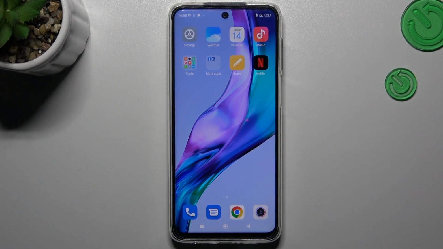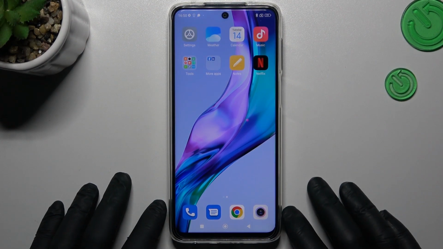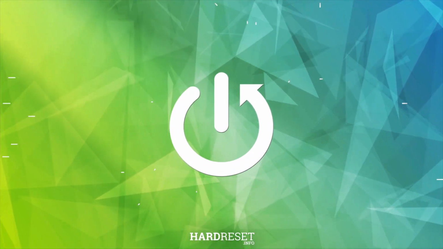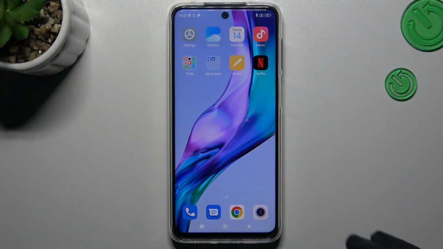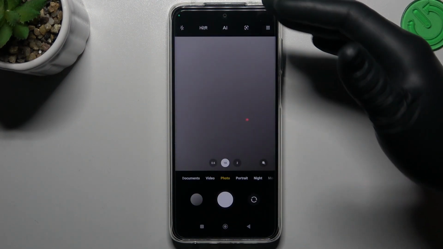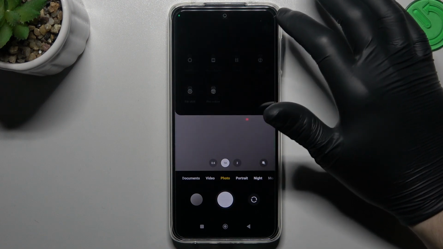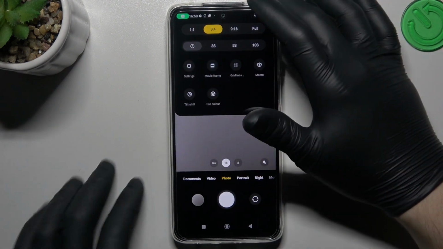Today I will show you how you can customize watermark in the Redmi Note 10 Lite. So let's start. Open the camera app. Remember to have enabled a back camera. Tap on the 3-line icon and choose the settings.